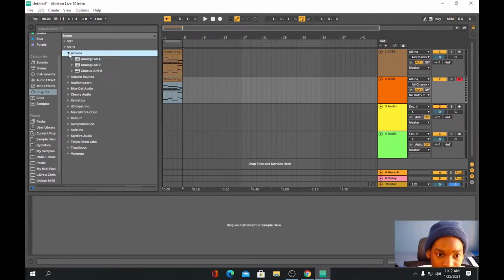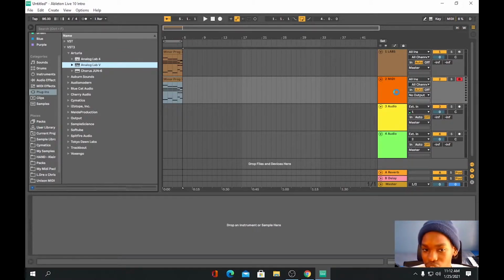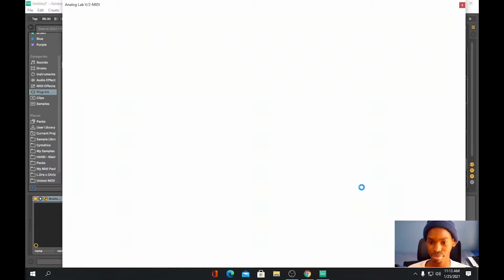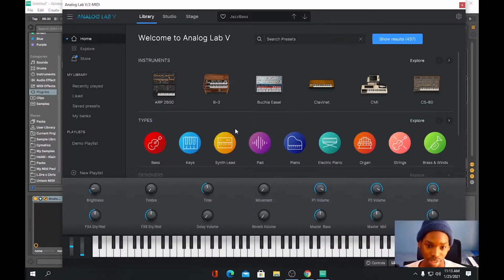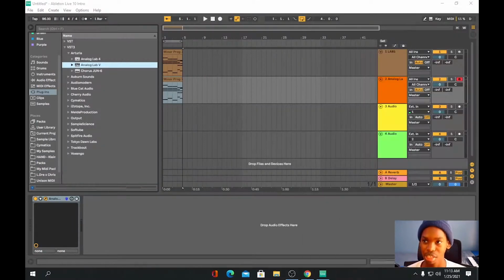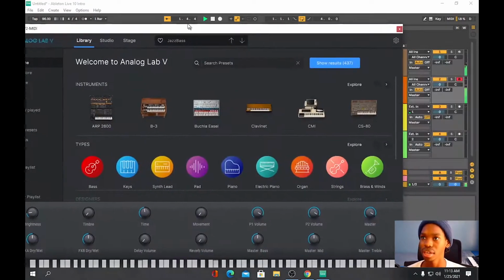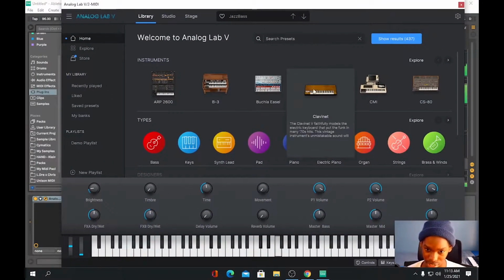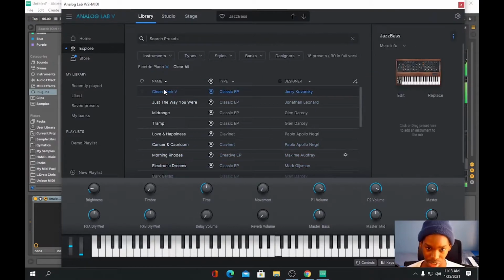So now I want to copy that and I want to layer it. So I'll go over to Analog. Let's see what I can add. Okay, now that Analog is open, we just keep that playing. I want to add electric piano.